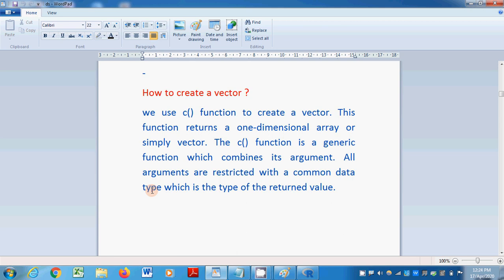So we will create a vector using the function c. In an atomic vector, as I told you at the start of this lecture, only one data type's values are present in the vector. So I can create only a logical vector, only a character vector, or only a raw data vector.